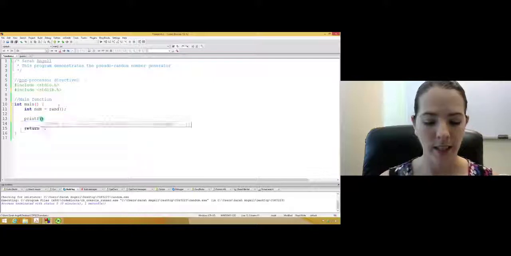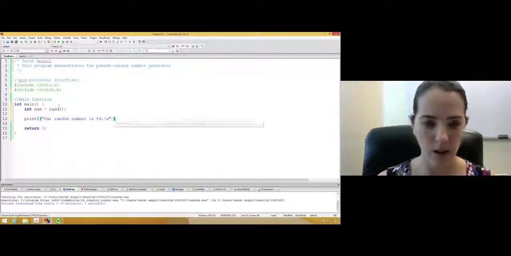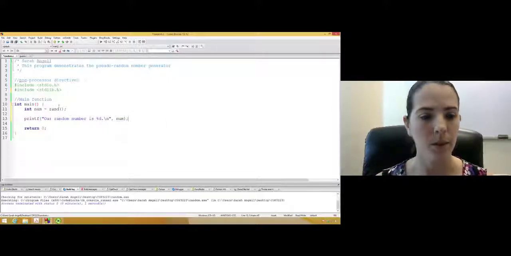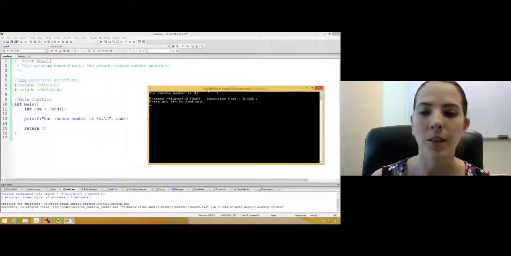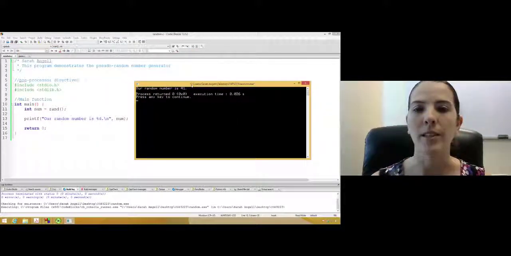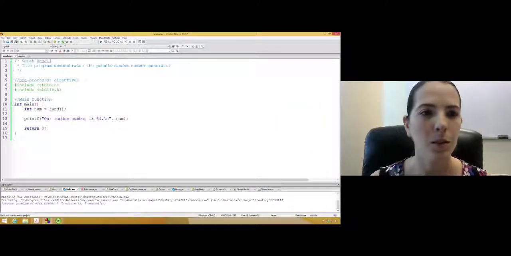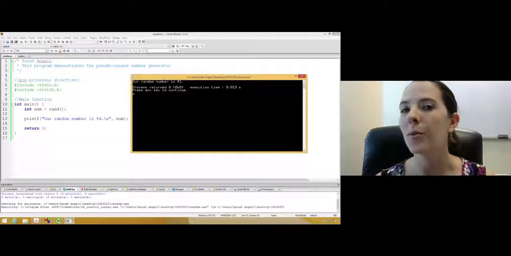So in order for us to see it, we're going to print out our value, and say that our random number is num. And that's it to start with. We're going to create a random number and print it out so we can look at it. So we're going to build and run, and we're going to see that our random number is 41. Cool. Let's try it again. So we build and run again, and we're going to see that our random number is 41.